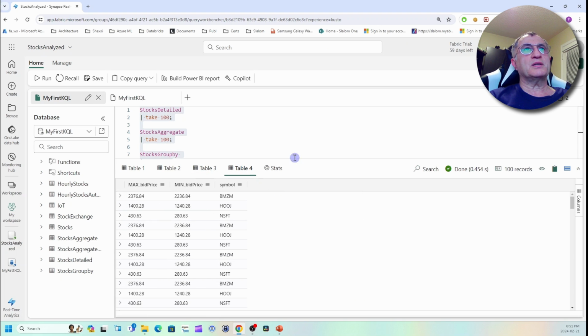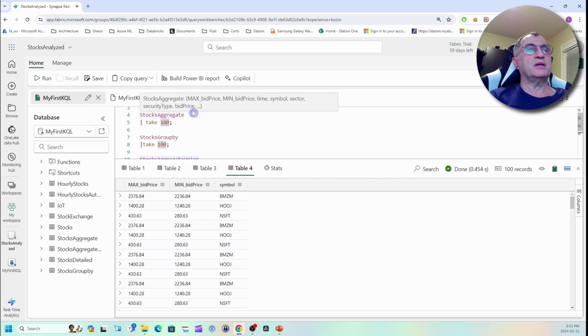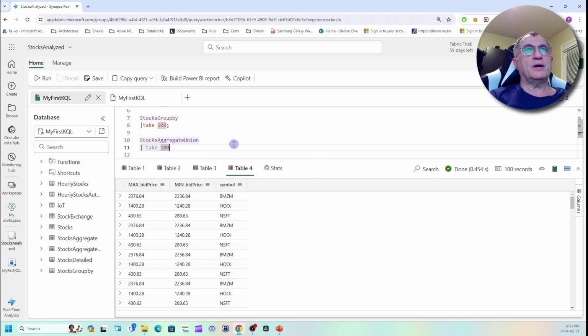Finally, my last table contains results from union, so union between GroupBy and the aggregate. It contains common columns from both tables, because we had maximum and minimum bid price and the symbol for both GroupBy and the aggregate tables. That's what we see here. Each row will be duplicated here because they come from two different sources. So that's what union does. Basically, it merged two data sources.